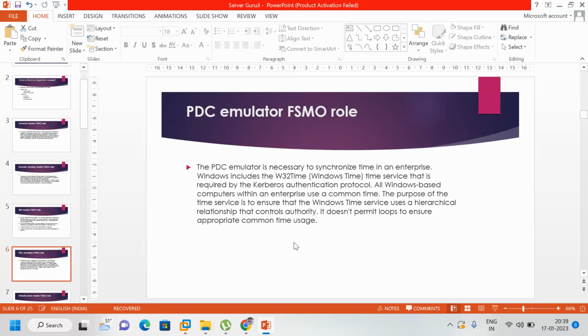Next, let's talk about the PDC emulator. If someone asks which one is the most important, you will say the PDC emulator is the most important role out of the 5, because it provides authentication to our domain users on domain machines. Also, it synchronizes time between clients and the domain controller.